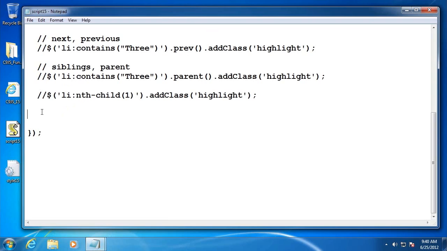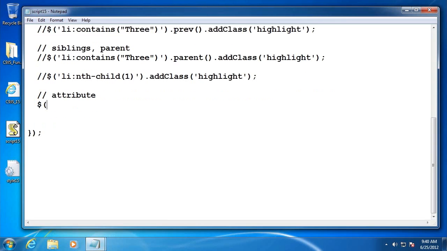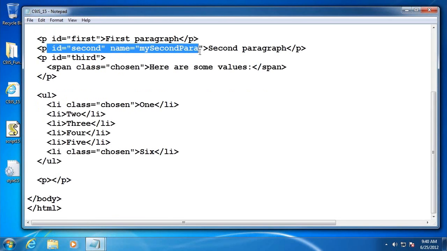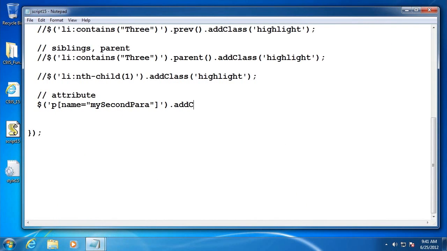All right, let's move on to selecting by attributes. And you recall that I added a paragraph that had a name attribute in it. So we're looking for all paragraphs, and then we're going to use this open and close square brace, and we'll set a little equation in here where name equals my second para, because we are looking for this individual item right here where the name attribute is set to my second para. But we could use this on an anchor tag with hrefs or anything, all right? And then let's add a class to that.